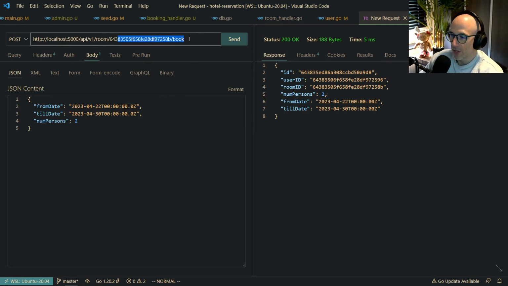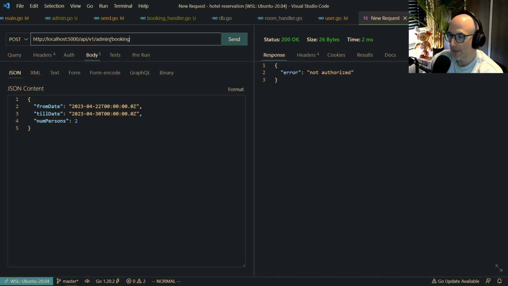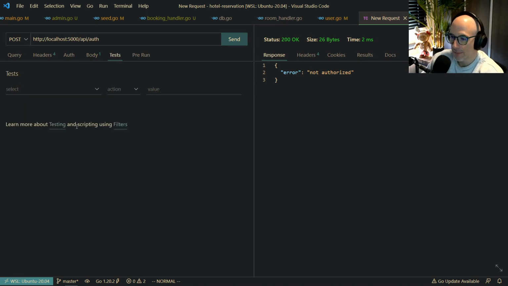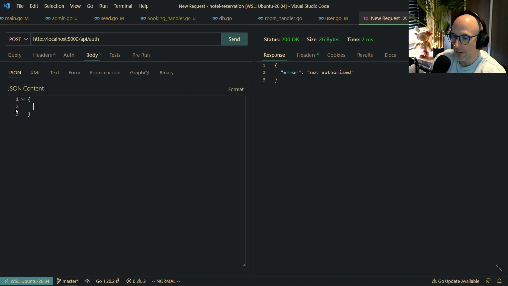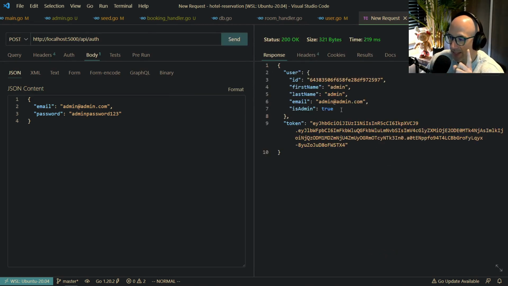So, fine. Let's recap. If we want to check the bookings, we need to go to v1 admin/booking, right? We are not authorized. That's true. So we're going to authorize ourselves as the admin. We're going to say API auth again. Body, that's going to be email, admin@admin.com, and the password is going to be admin password 123. Send that over. We are authorized. As admin is true.